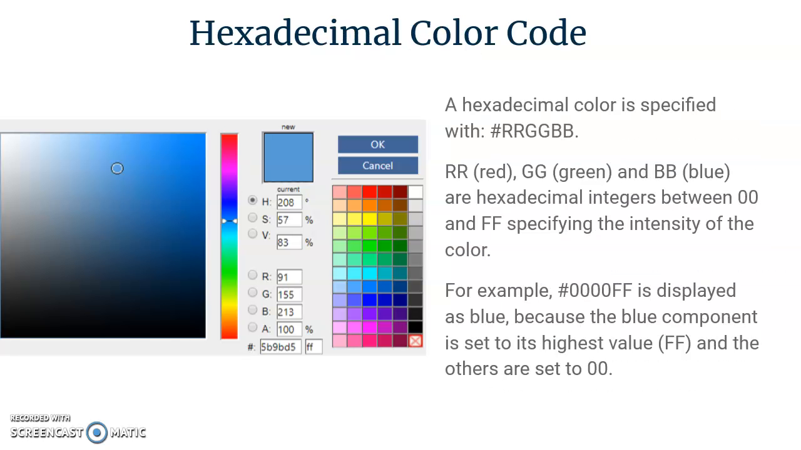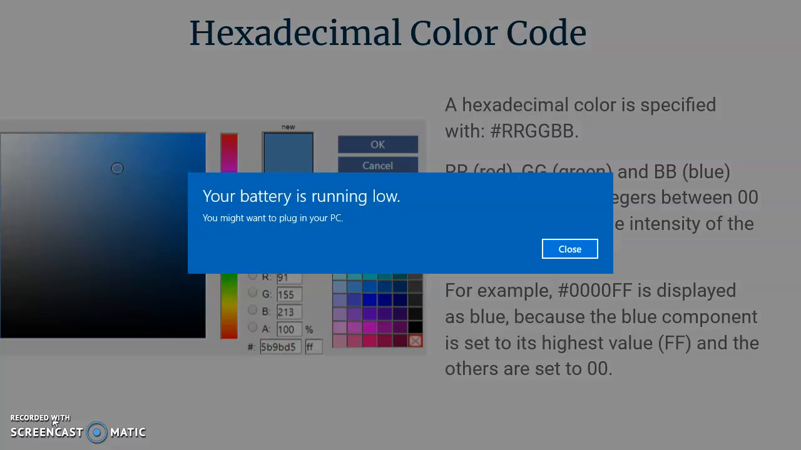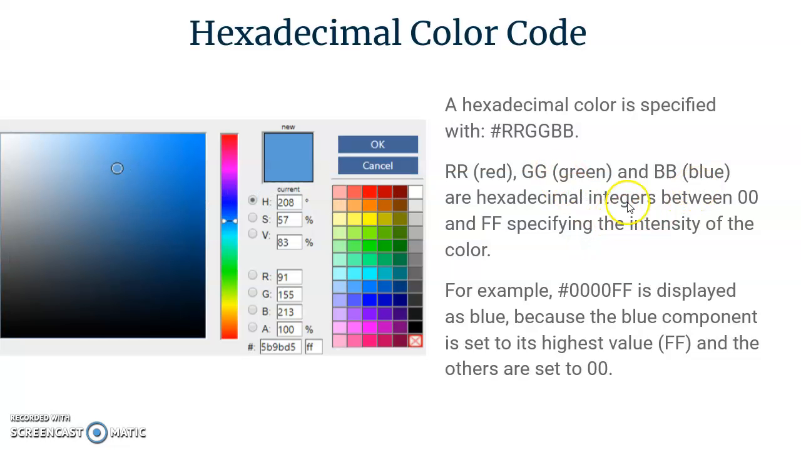And then lastly, I believe, is the hexadecimal color code. A hexadecimal color is specified with RRGGBB, where RR stands for red, GG stands for green, and BB stands for blue. They are hexadecimal integers between 0 and FF, specifying the intensity of the color. For example, 0000FF is displayed as blue because the blue component is set to the highest value and the others are set to 0.